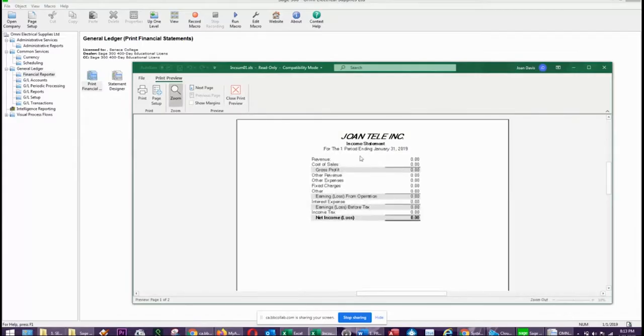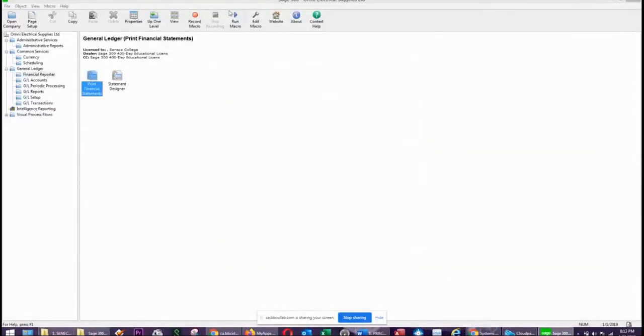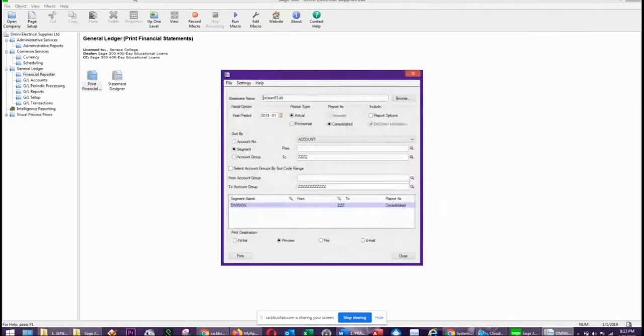So of course, I printed for January 31st, 2019, so there is nothing in our income statement. And even if I do print for December 31st, 2018, there won't be anything because we did not enter any income or expenses as ending balances. But you have an idea of how to print these statements. So I'll close this, also close that out. And I'll repeat, financial reporter, print financial statements, browse for the report that you want, and then click print. So this is the income statement and print.